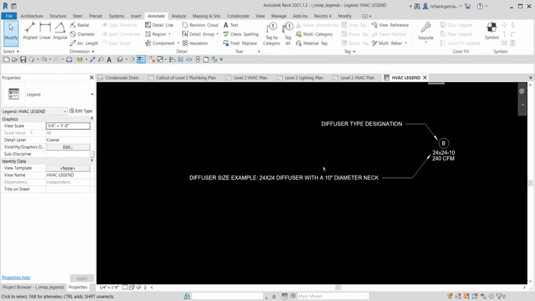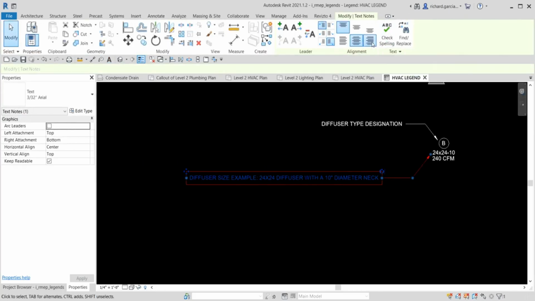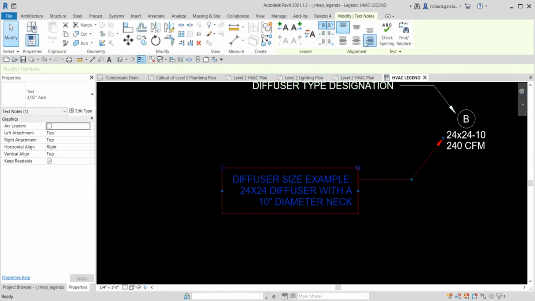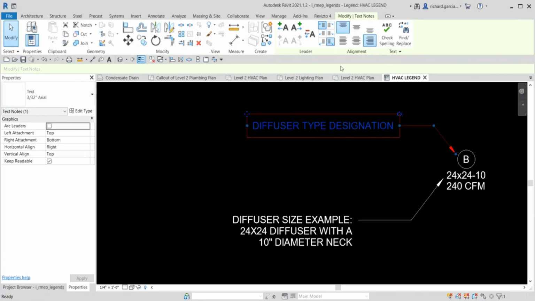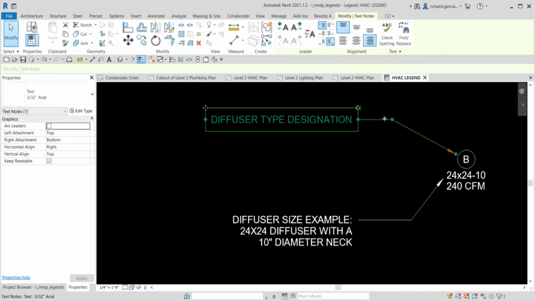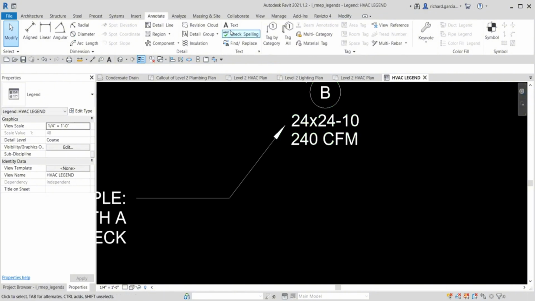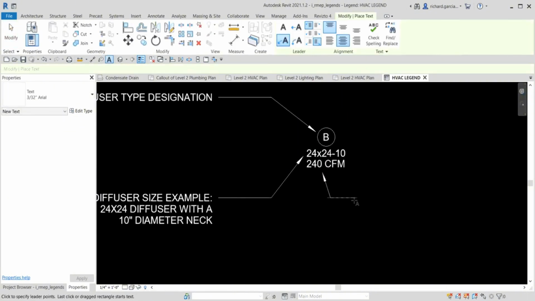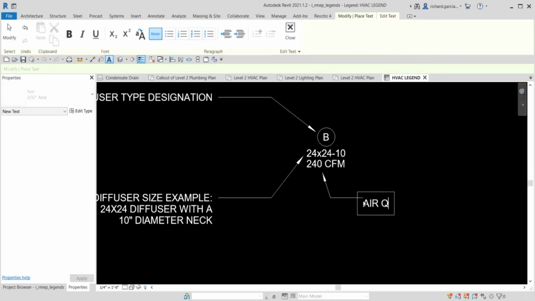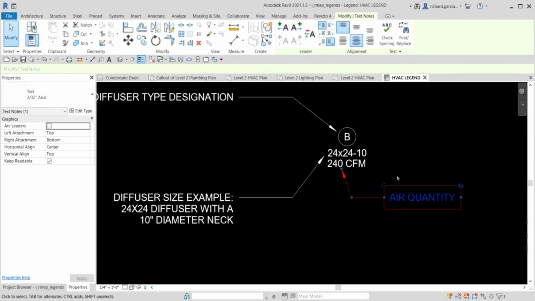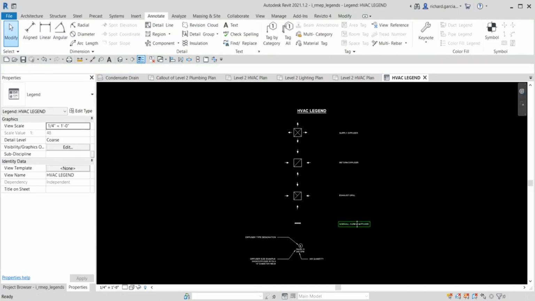Okay, again, let us just tidy this up. So let's select this and change the justification to right. There you go. Pointing there. Okay, so it's right. There you go, just tidy it up. And then for the air quantity here, let's put the text: air quantity. There you go. Now the next thing that we're going to do is add some lines.